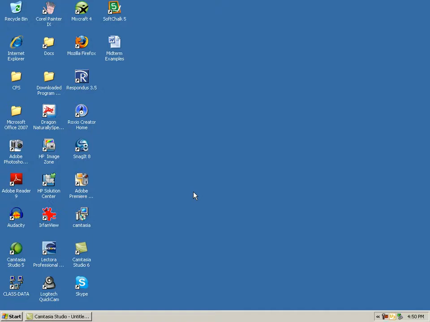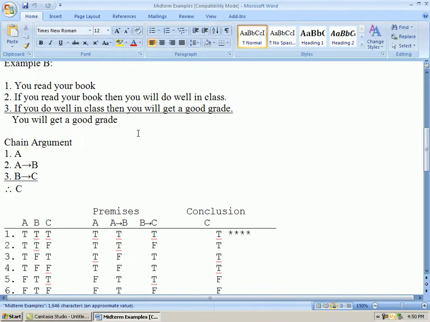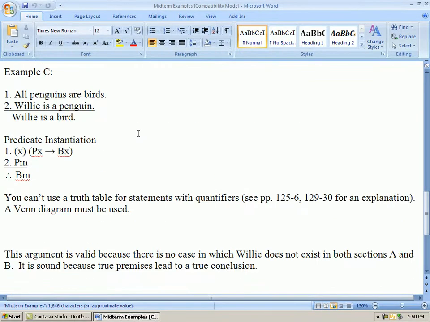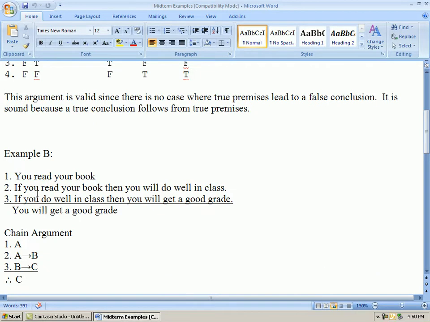Okay, so let's do the second part of your midterm examples. Go back to the same file. Let's look at the Venn diagrams portion. The bottom two examples, C and D, are going to be for Venn diagrams. Remember, the truth tables are used for traditional looking arguments.